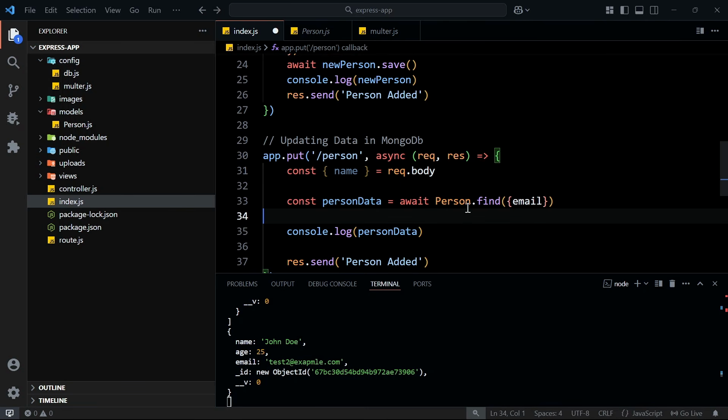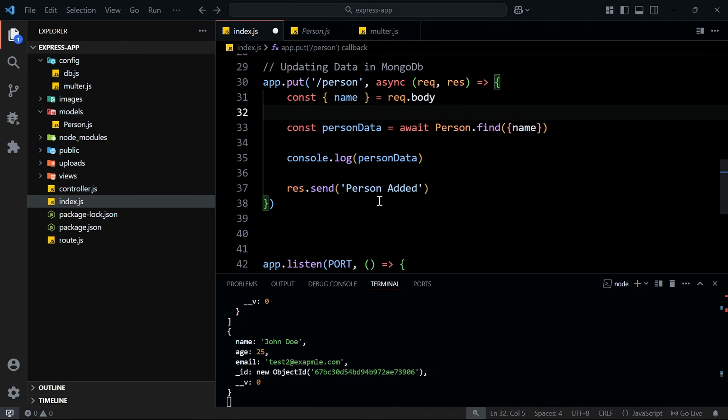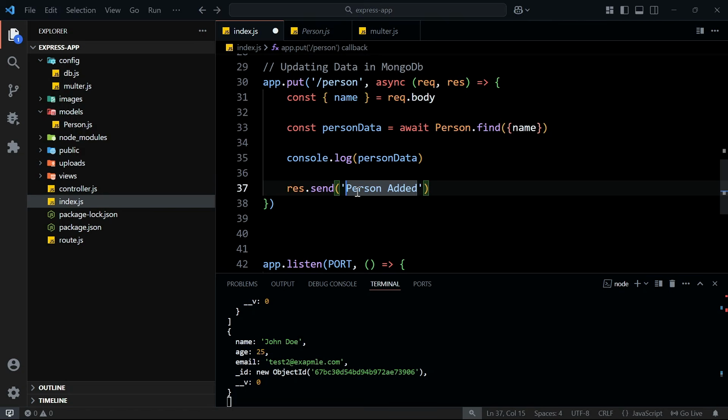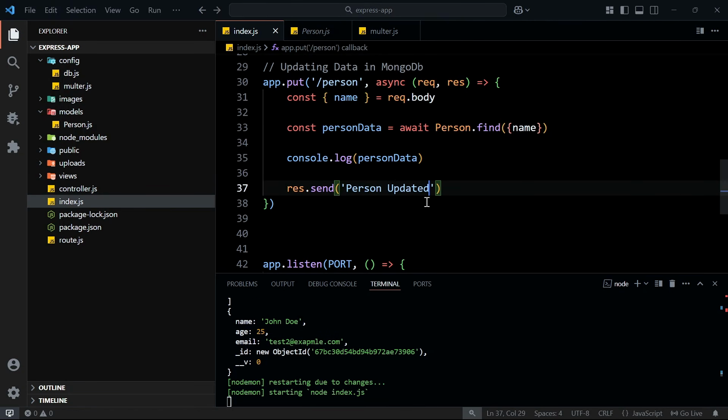And if I come back to the VS Code editor, instead of this email we will add name, we will get it from the request, and here we will find the person using this name. And let me update this message. Here we will add person updated. We will save the changes.